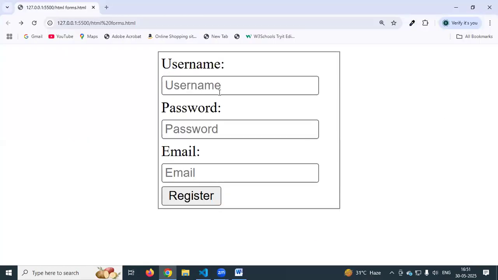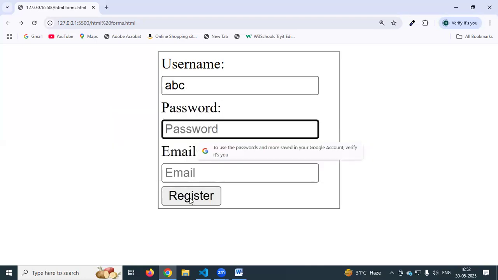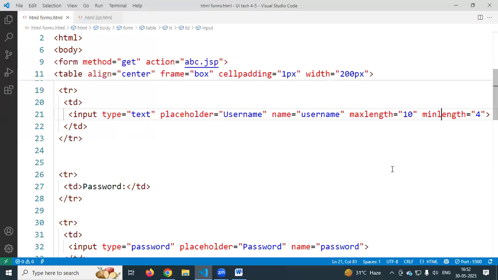Clear? Okay ma. So you enter 3 characters, it will verify. In the input box, 3 characters are there. Browser gives what? Warning. Which warning is there? Please lengthen this text to 4 characters; you gave 3 characters, it says. Okay. Who is verifying whether there are 4 characters? The minimum length. Clear? Okay ma.